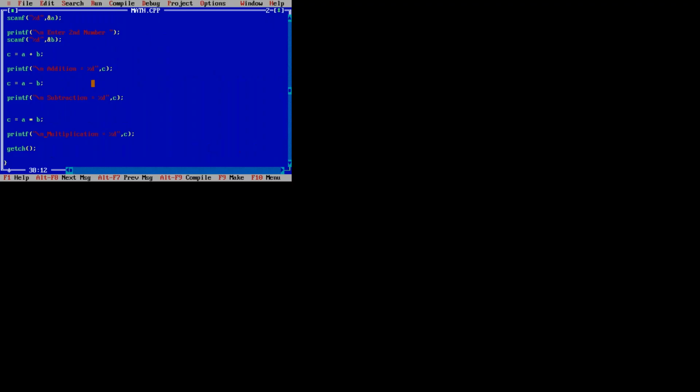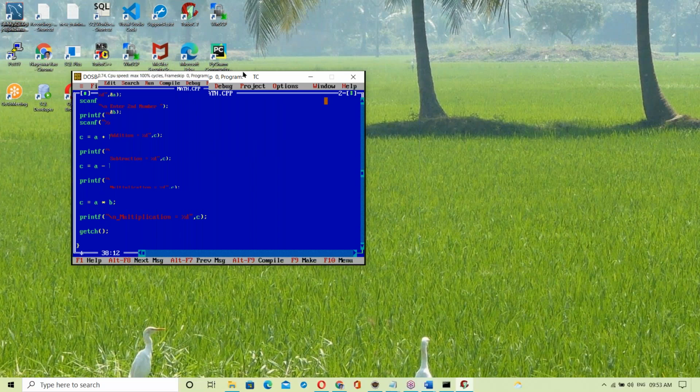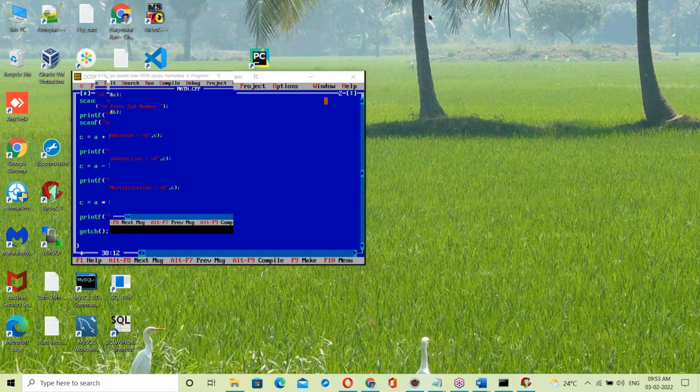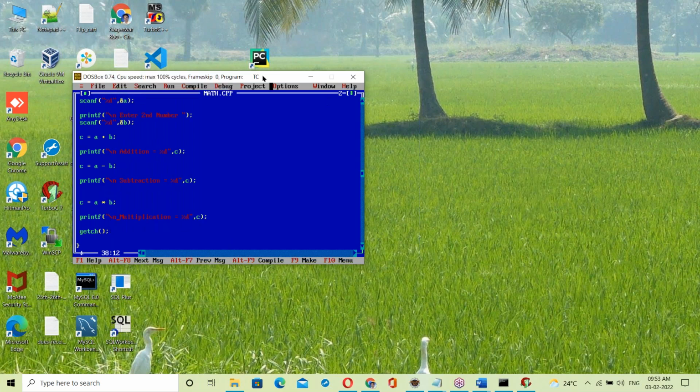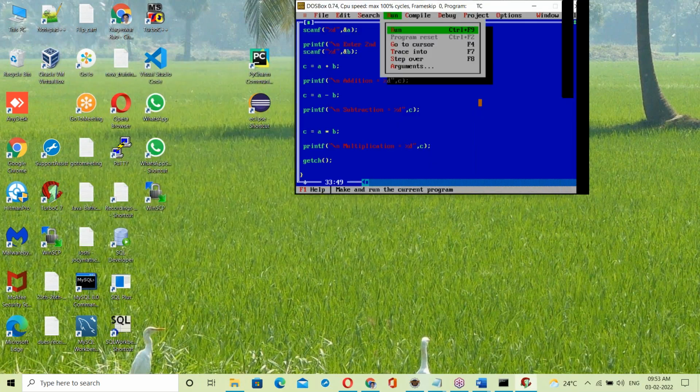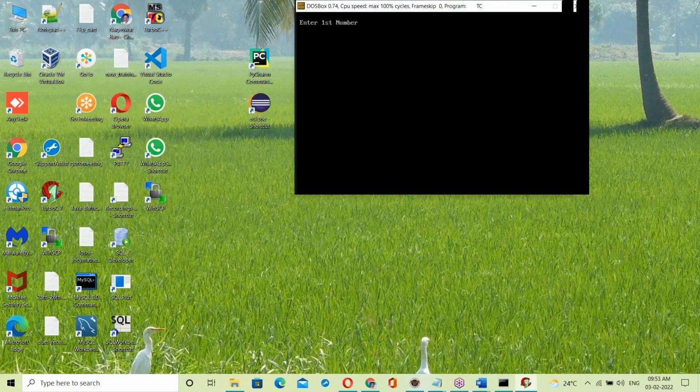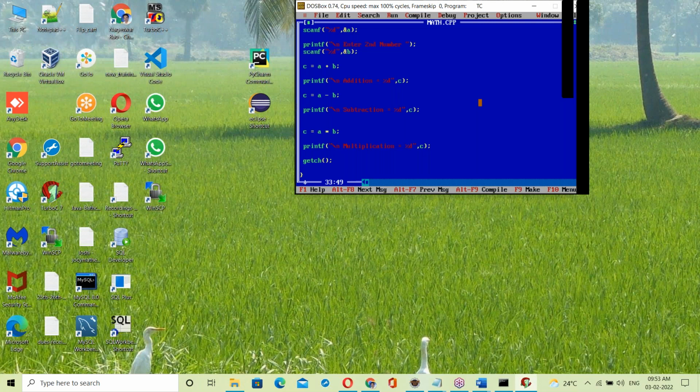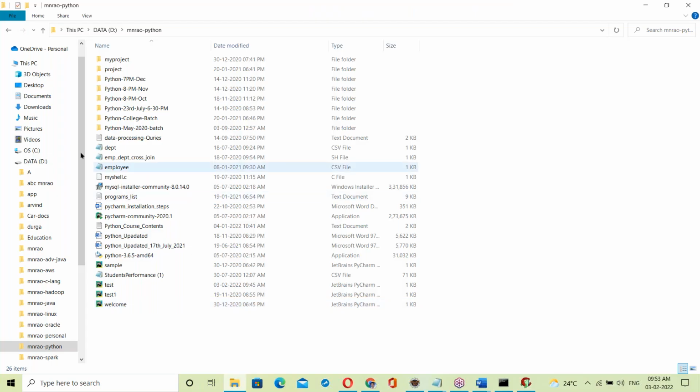If there is no error, then what happens? Let us see. If there is no error, now we should run the program. Run it here. First number 10, second number 20. Addition, subtraction, multiplication. So what is happening when there is no error? Let us go to the backend.